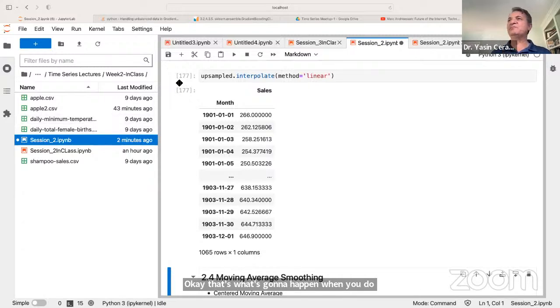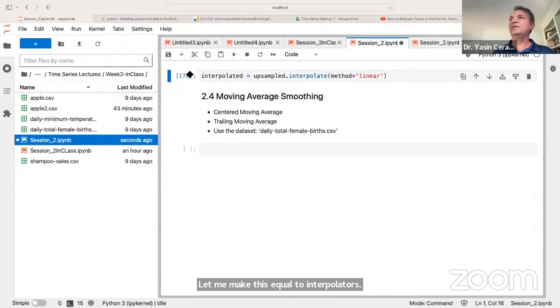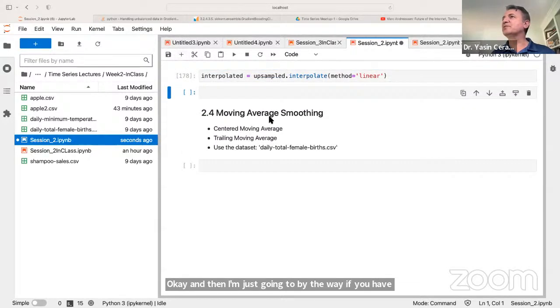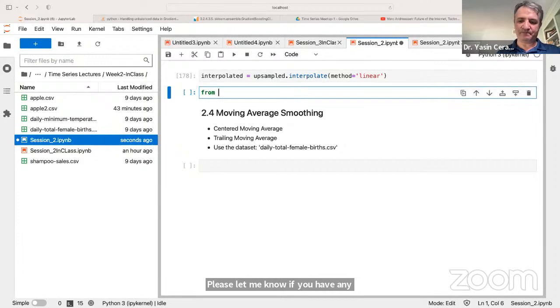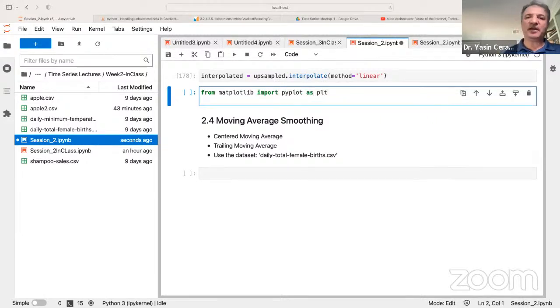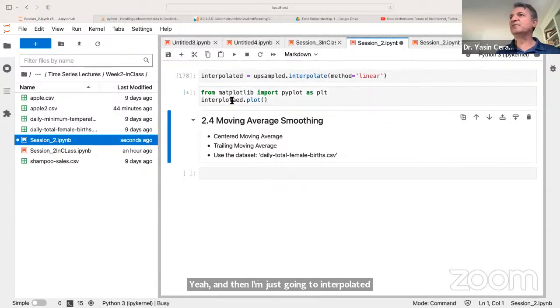What I'm going to do is, I'm going to just plot this and then see how it looks like. Let me make this equal to interpolated. By the way, if you have any questions, please let me know. So from matplotlib, plt. Okay, and then I'm just going to plot this, of course, the interpolated data.